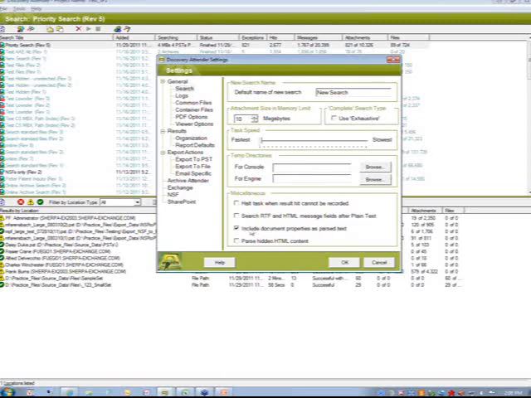Another option that has been added is including document properties as parsed text. This is on by default, and this is what is going to help you identify non-text items. If you disable this option, the document properties will not be included as text, and therefore you'd be able to identify non-text items more easily. You also have an option here to parse hidden HTML content. For example, if you have certain properties in Word documents that are in HTML, this will be an effective way of finding them.